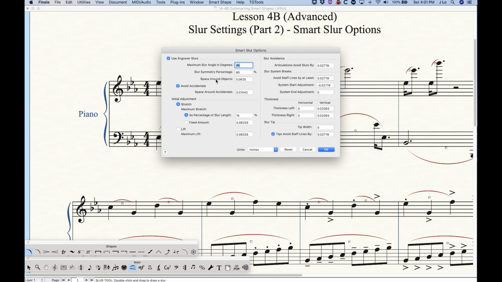And essentially what's happening here is that Finale is looking at these two objects, space around object and space around accidentals. It's deciding how much space it needs to leave to avoid these things, and then it's using these initial adjustments and the secondary adjustment to avoid those objects, right? So it's saying I need 0.0625 space around the stem. So I'm going to stretch first a maximum of 15% of the length, and then I'm going to lift the rest of the way. So you can sort of see how all of these things work together, okay?